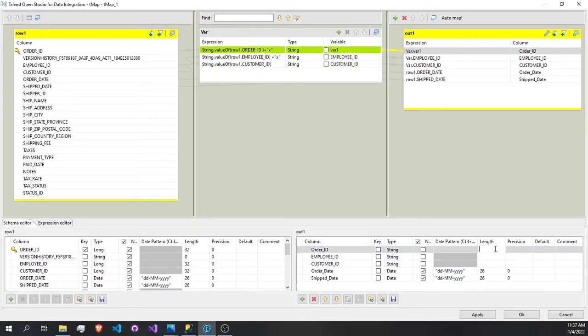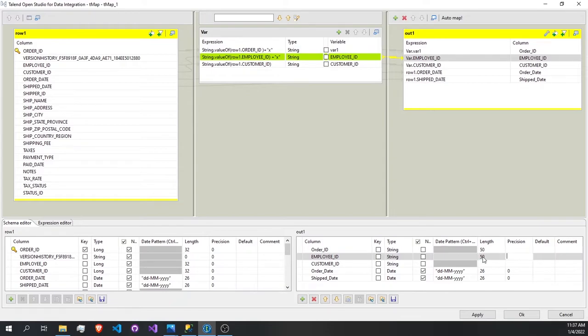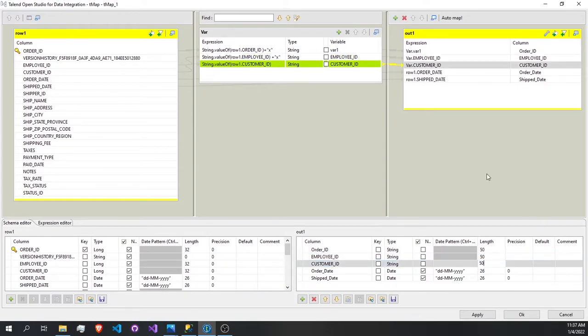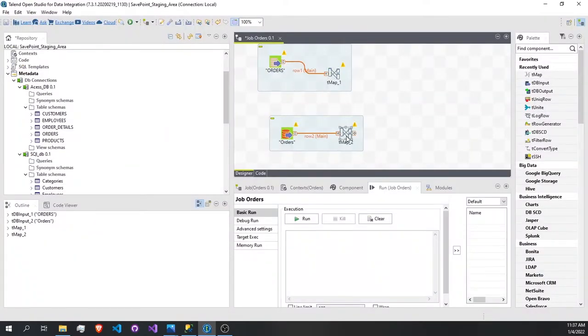Let's make it like, I don't know, 50. Just put a number there. 50 and here 50. Okay, let's apply. Okay, let's do the same thing in Tmap 2.